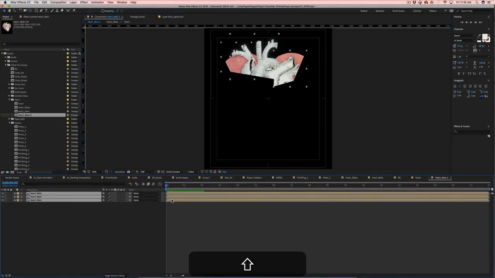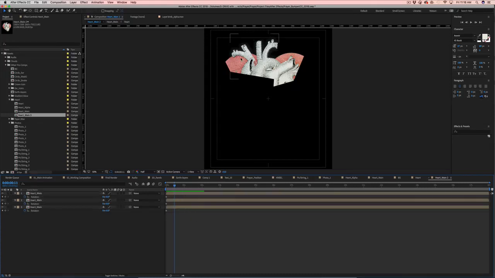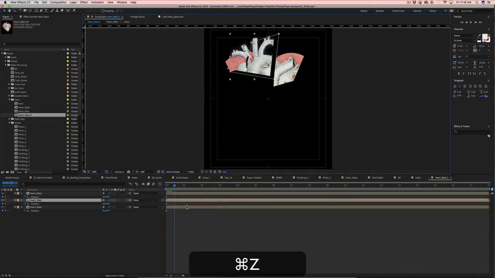So I would click all my layers of the heart. I'd hit P on the keyboard, and I'd click that position. I'd also hit rotation, and I'd click that as well. And then I would move forward, let's say, half a second. And then I would move these individually. So click off of that and just start moving them. So go back to my move tool and just do one by one.